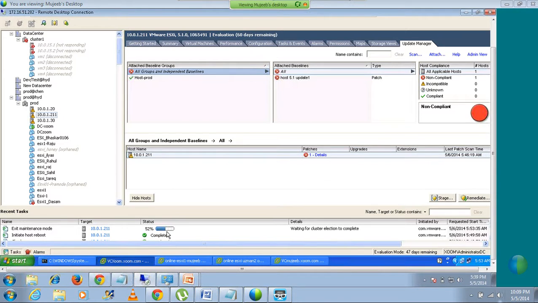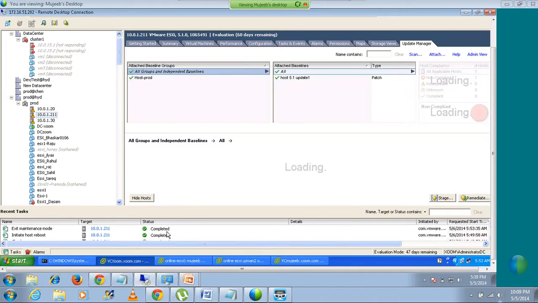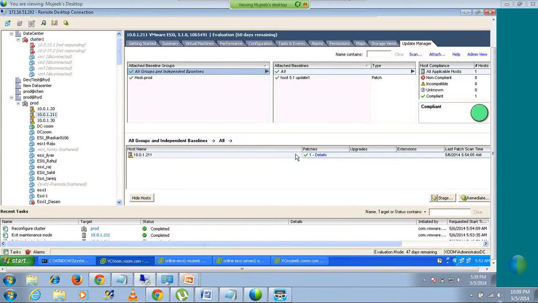Automatically, that policy which we have disabled, the HA admission control policy, will be enabled automatically by the update manager, and now that host will become a part of the HA cluster. See guys, now it has automatically changed from red to green. Now it is compliant. That means this patch which I have attached, which is update 1, is installed on this host, and it is a compliant host now. So this is how we use our update manager patch.